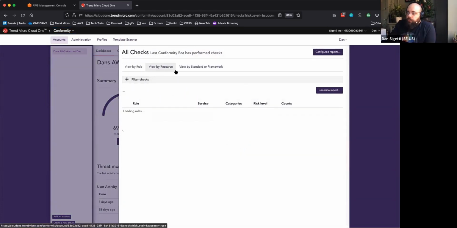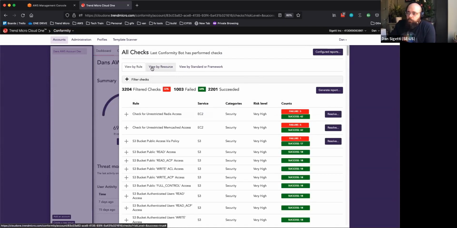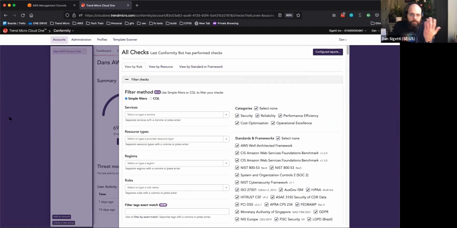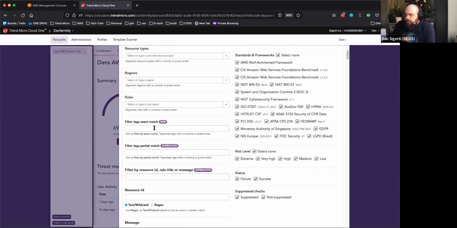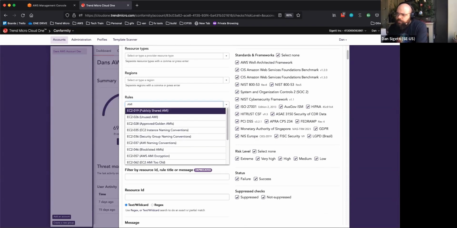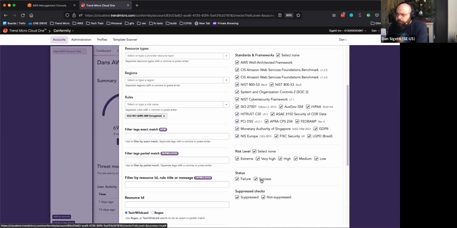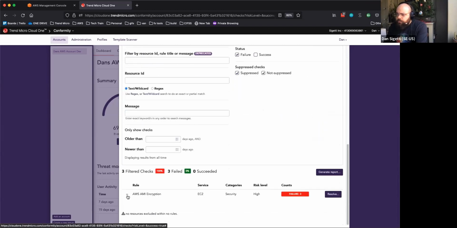That brings me to a couple different navigational buttons here. I get to see the rules, the resources, and the standards and frameworks. I told you guys about the top 10 AWS misconfigurations before. Let's take a look at one of the highest volume checks that we found in that report. If I go to rules and I search AMI, surprisingly enough, one of the most common ones that we find is AWS AMI encryption. It basically comes down to AMIs that we're hosting within AWS aren't encrypted.